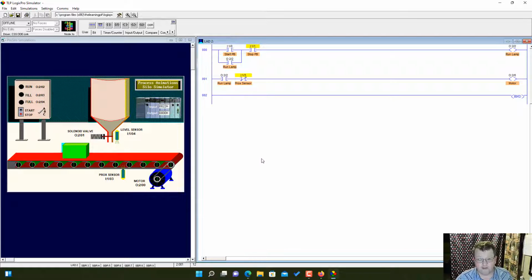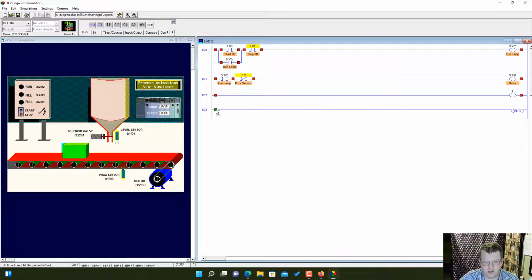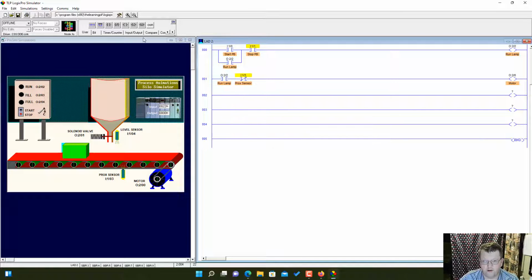So now when we hit the prox, it's going to stop the motor from spinning and nothing's going to happen. Now, a few more things that I want to turn on in our outputs: we are going to have a solenoid valve turning on, a fill lamp, and a full lamp. So let's start with the first one. We know that that's going to be a solenoid valve.